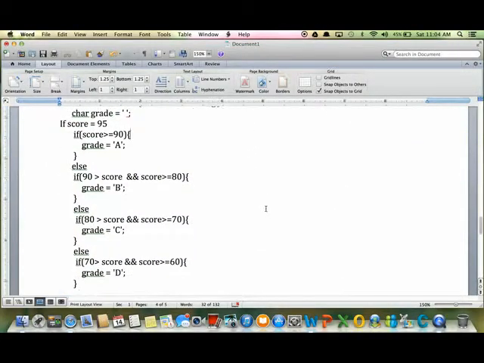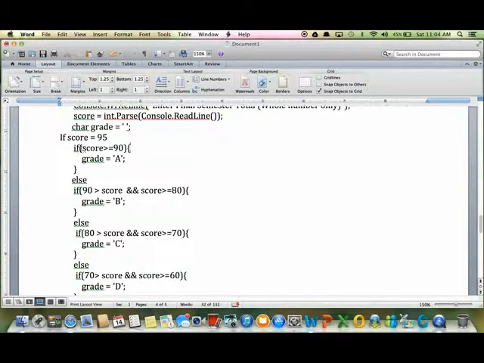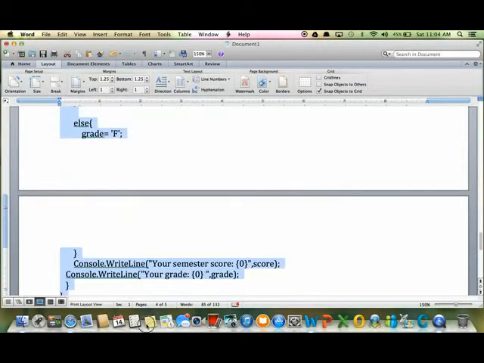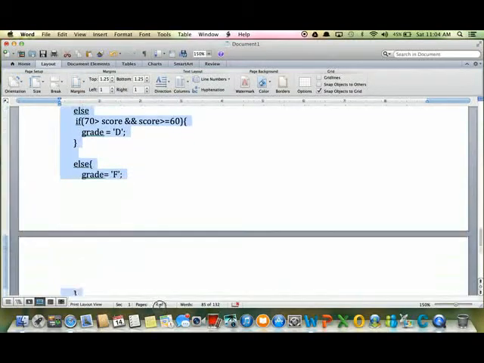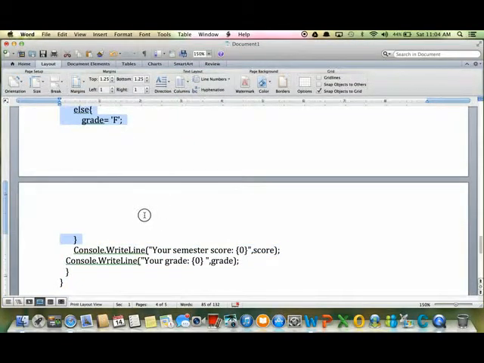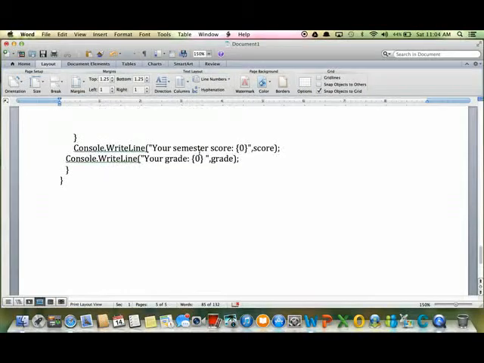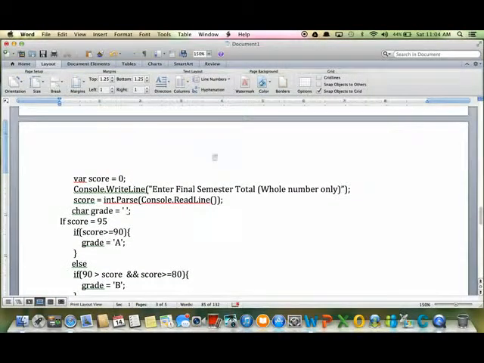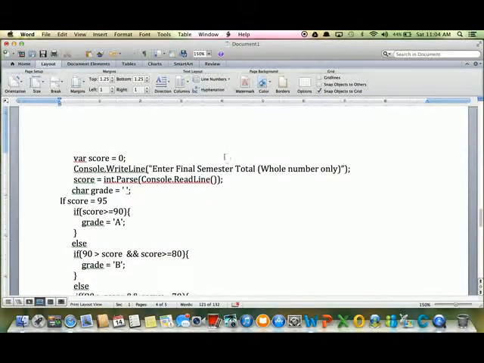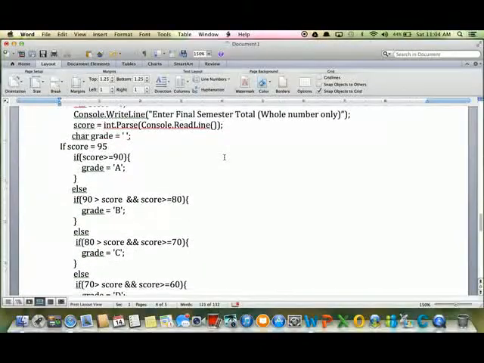Well, think about this: if a score is 90 or higher, this will be true. Grade is set to A, and all that is skipped. Everything here is skipped up to here. Okay? So the logic is, and pay attention because this logic is easily lost, that if the score is 90 or higher, this is executed, and the rest is skipped.